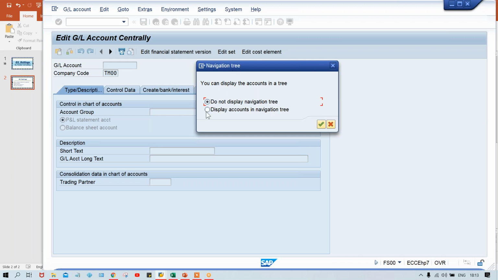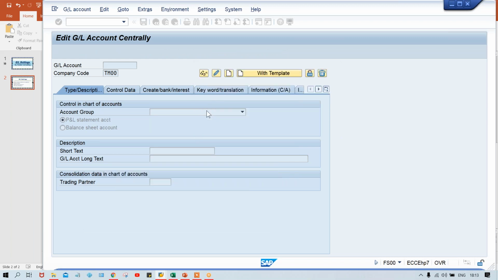Here you need to select Display Account in Navigation Tree. What is the benefit of selecting this, guys? That I'll show you. Press enter. There was a pop-up box. Actually, the system is saying that the changes will appear only if you refresh this screen. So how to refresh the screen, guys? Once again, we are going to use the same transaction code. You have to add /n, so /nFS00, and press enter.